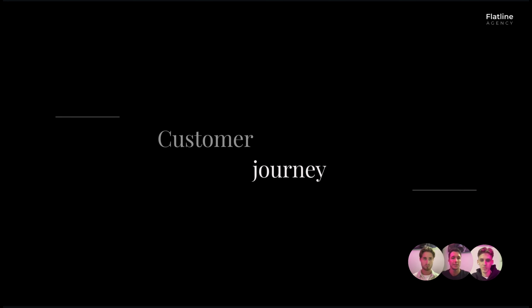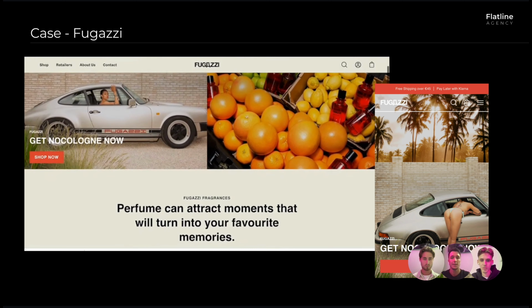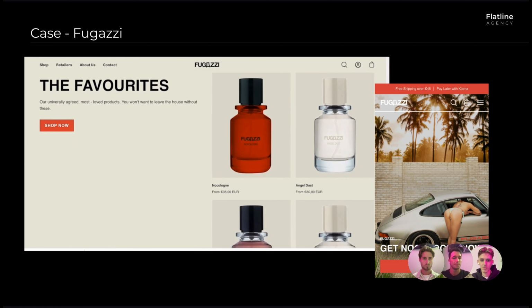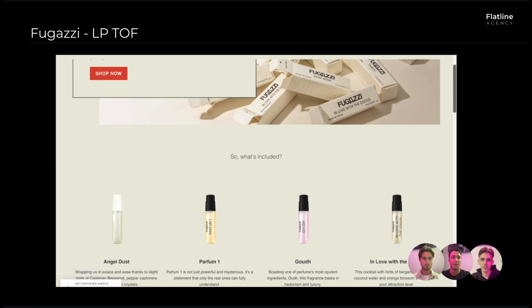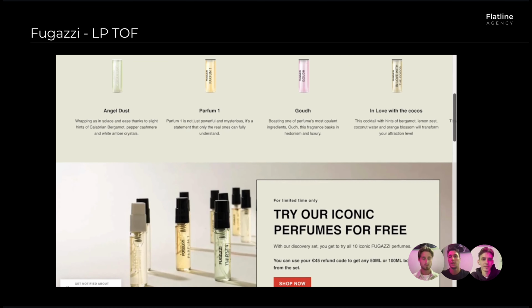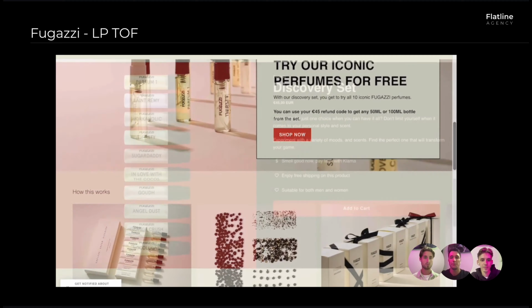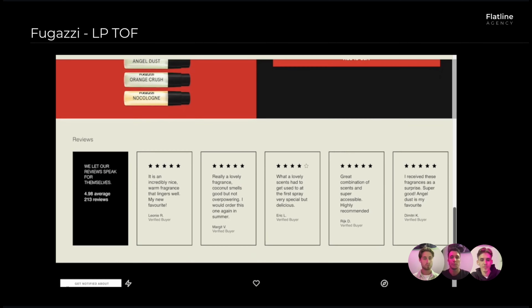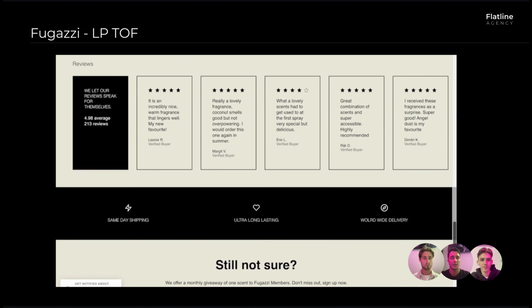Then we go back to the case that Davey already discussed. Again, it's a perfume company. This is the homepage you see right now. We've been building a landing page for the top of the funnel. So what Davey already said before, is really hard to sell perfume when you don't smell it before. So what we build is a landing page with a sample package.